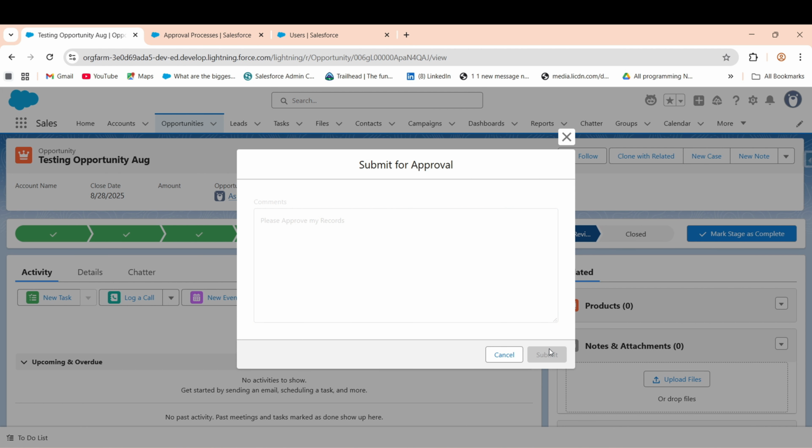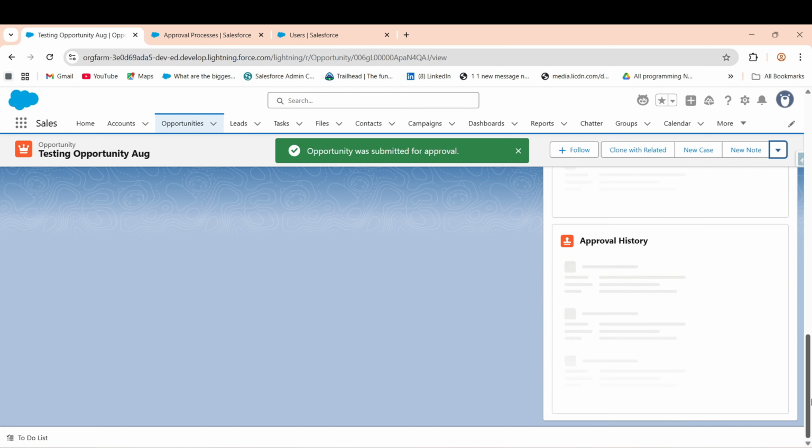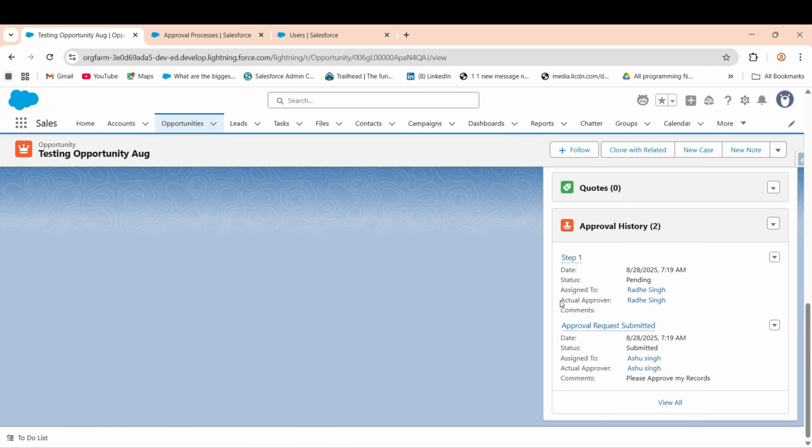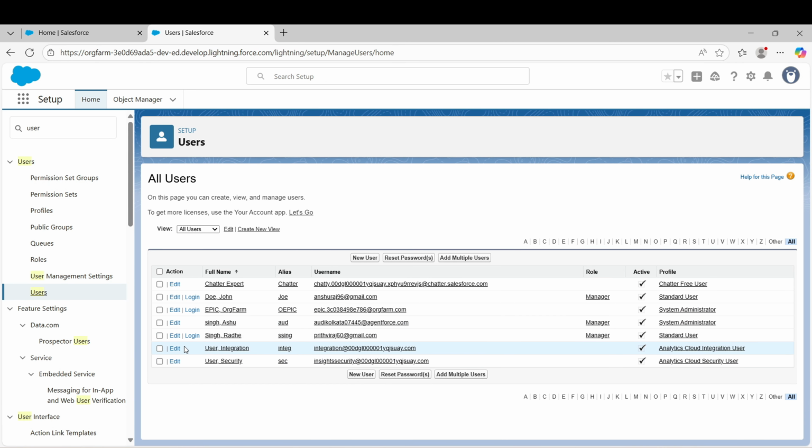Once you click on submit, you will see the approval history button. In the approval history, you will see Radhe Singh assigned approval. The actual approval is Radhe Singh, it's going to Radhe Singh. Let's go to the Radhe Singh user and see whether it will be able to edit the record or not. Just log in with the Radhe Singh user.